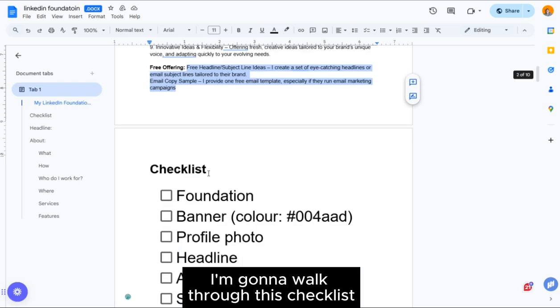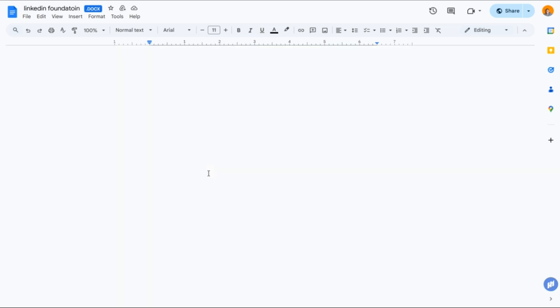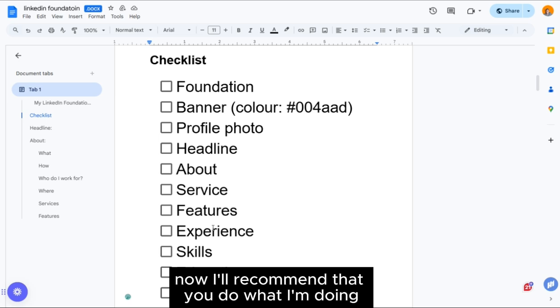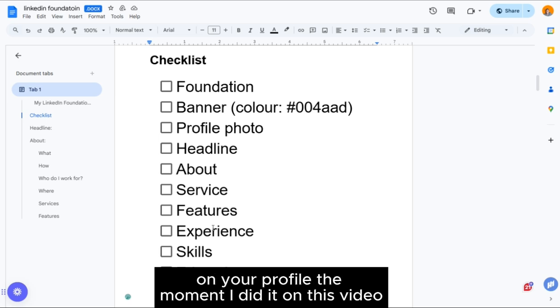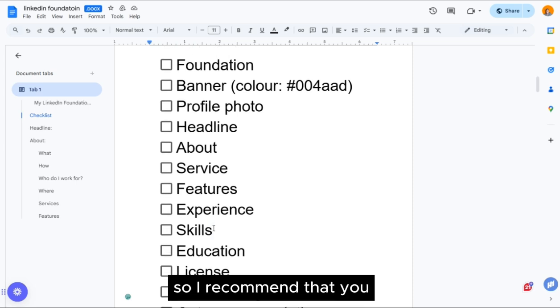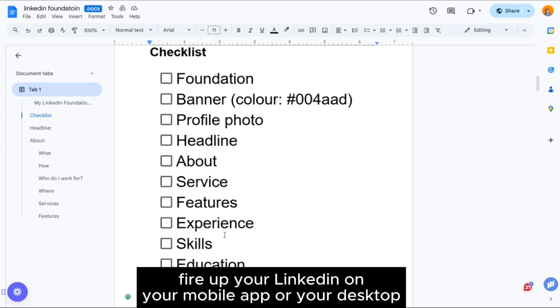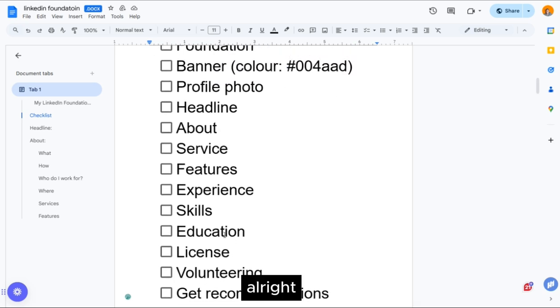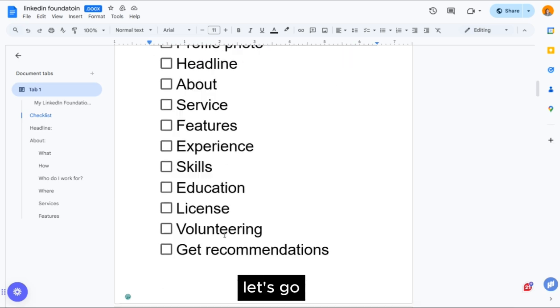Okay. Now I'm going to walk you through this checklist for this profile from top to bottom. I would recommend that you do what I'm doing on your profile. The moment I do it on this video, you pause and you do it on your profile. So I recommend that you fire up your LinkedIn on your mobile app or your desktop and do as I do. Okay? All right. Let's go.